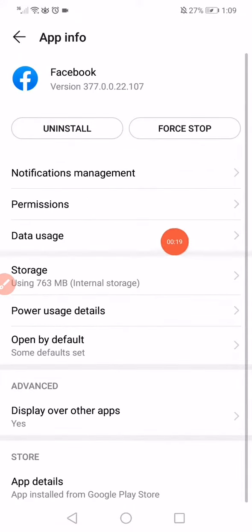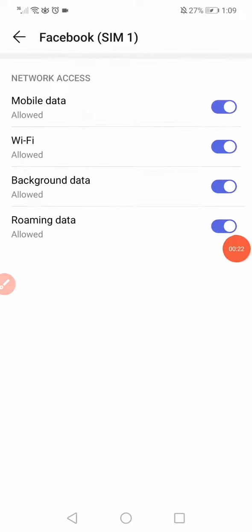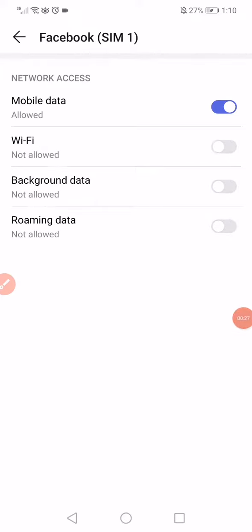And now you have to go into the data usage, and here you will find all the network access options. Disable the roaming data, the background data, and the Wi-Fi and the mobile data, and then enable them back again.